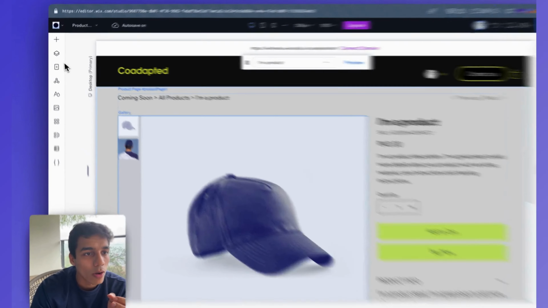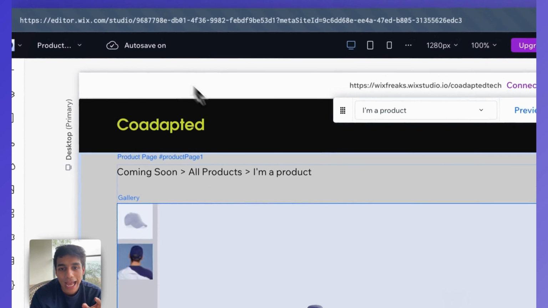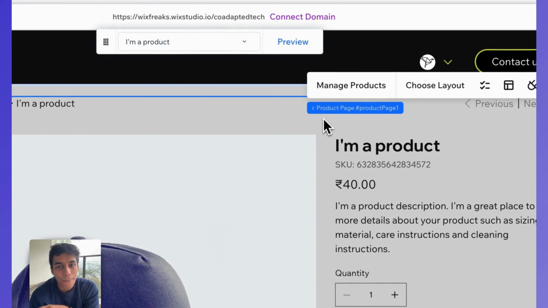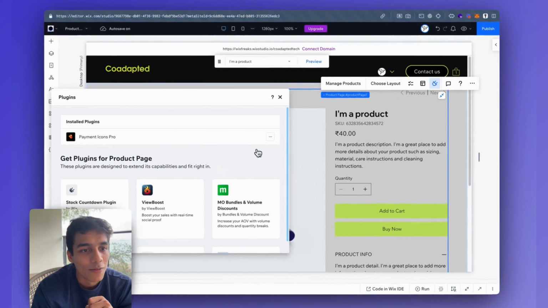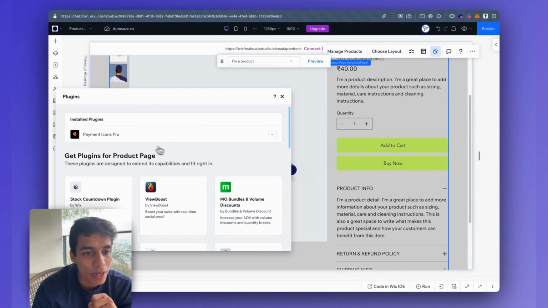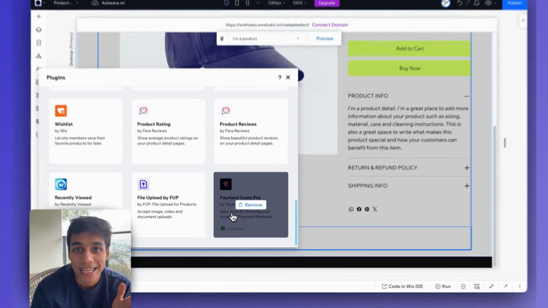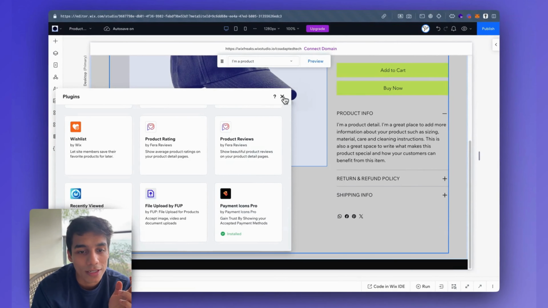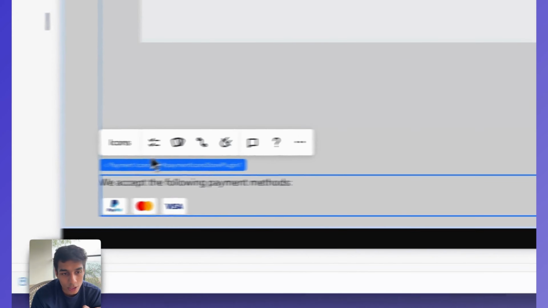Make sure you are on the product page of your Wix stores, and then select the product page app, and here you can see the plugins option. Once you have the plugin options, you'll be able to see Payment Icons Pro somewhere over here, and then you can click on install. Since I've already installed it, I'll show you how it works. Now you can install it at different other locations as well.